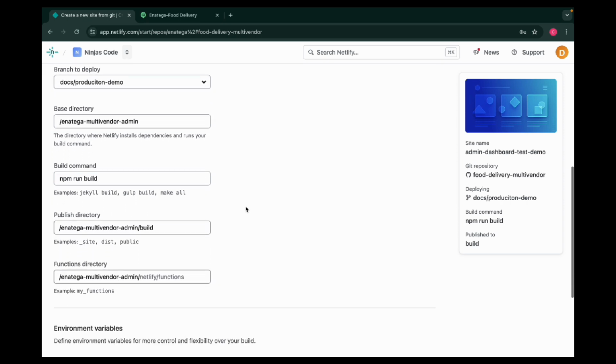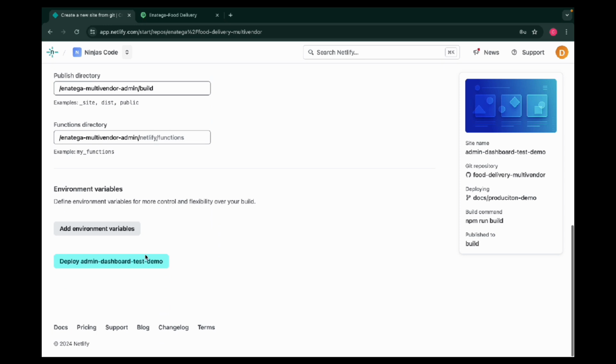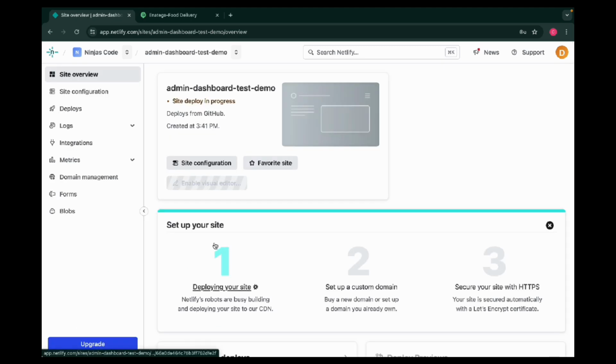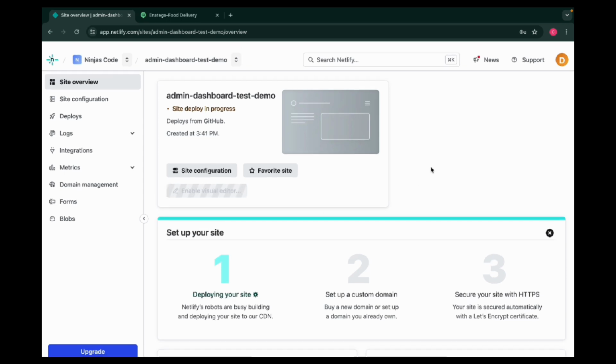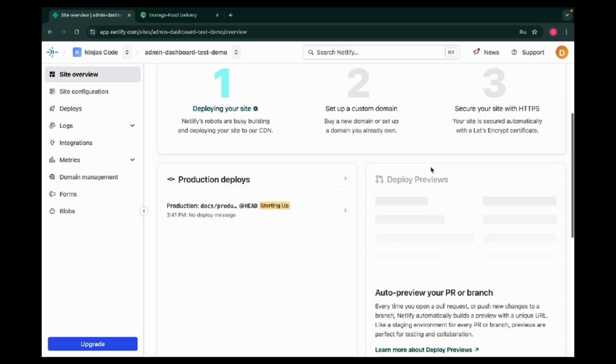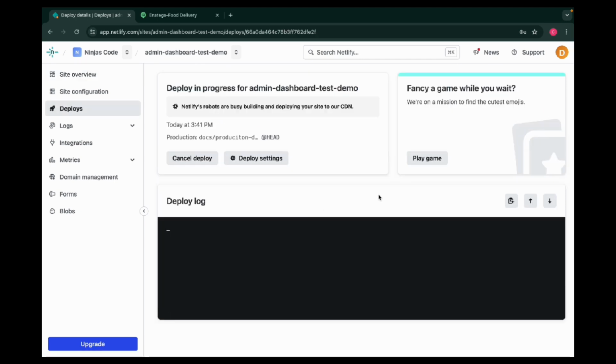Just make sure everything is correct. If you want to enter any environment variables, you're more than welcome to do so. Just click on deploy and this will start deploying your admin portal. Just wait a couple of minutes. It may take time depending upon your internet speed or your Netlify package. You can see the log over here.